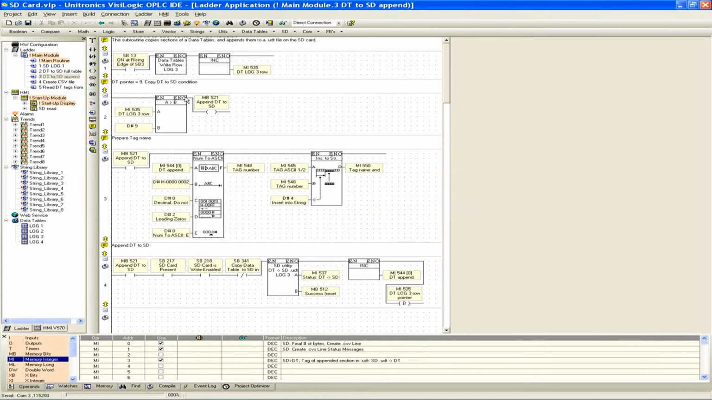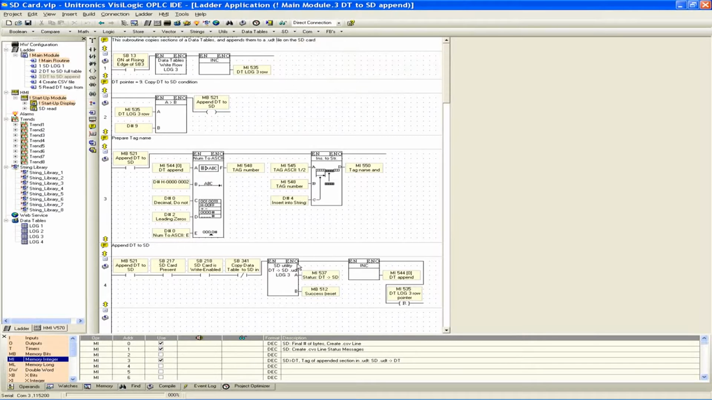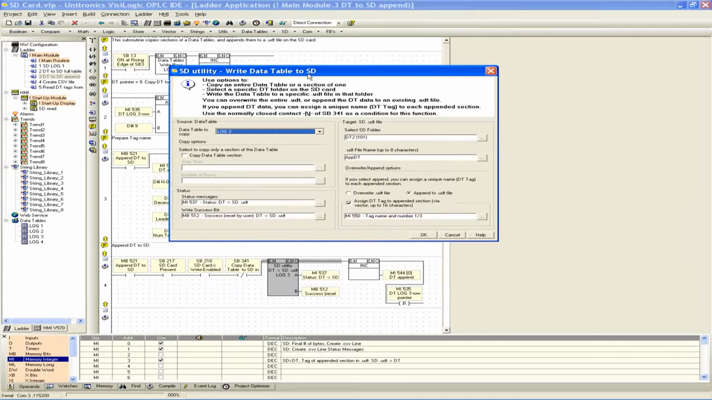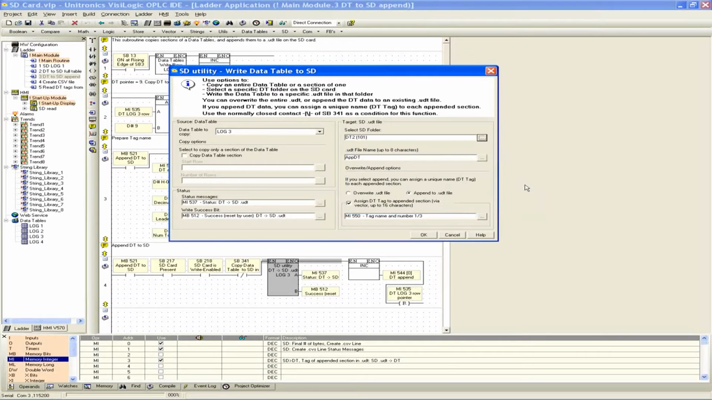So subroutine number 3. Again, you can see it looks almost identical to subroutine 2 because it really pretty much is. We're using the same function block, data table to SD, again found under SD menu, SD utilities, write data table to SD UDT file. If we look at the block, again, you can see it's identical to the previous one. We just have our different source data selected. This time we're copying log 3, which is our data table 3, and we're going to be placing the file into, this time, data table number 2 folder. Again, this can be whatever folder in here you like, but in this instance we're just copying to DT2.